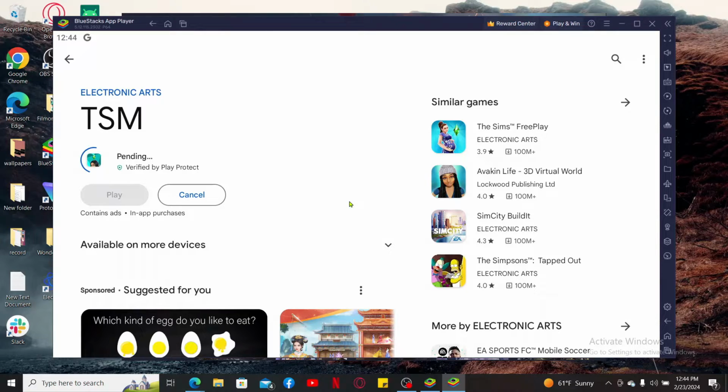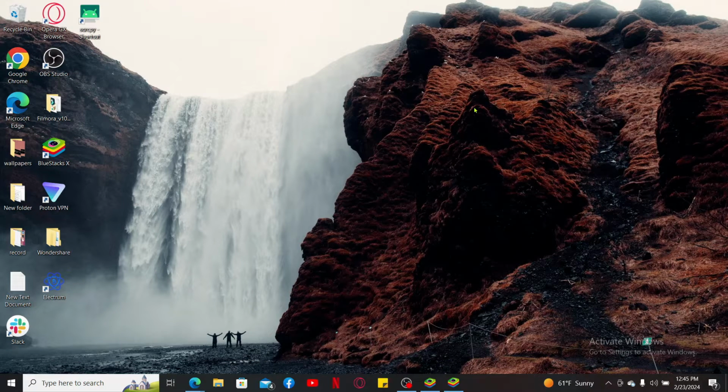Once the download is completed, the game will now be found inside your main homepage for your Android emulator. You can visit your Android emulator, and from the main homepage you can open the game whenever you want to play. So that is how you can easily download the Sims mobile application on your PC and start playing it from your PC.